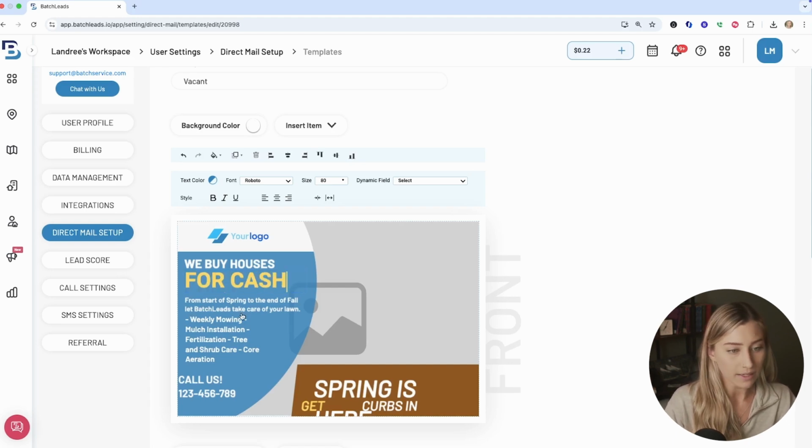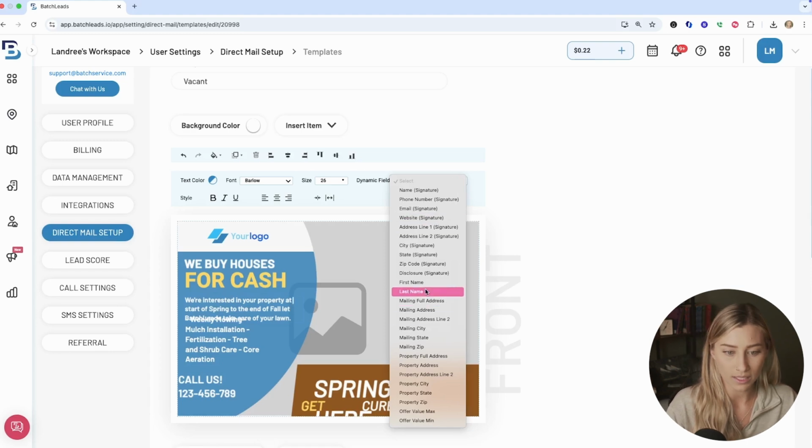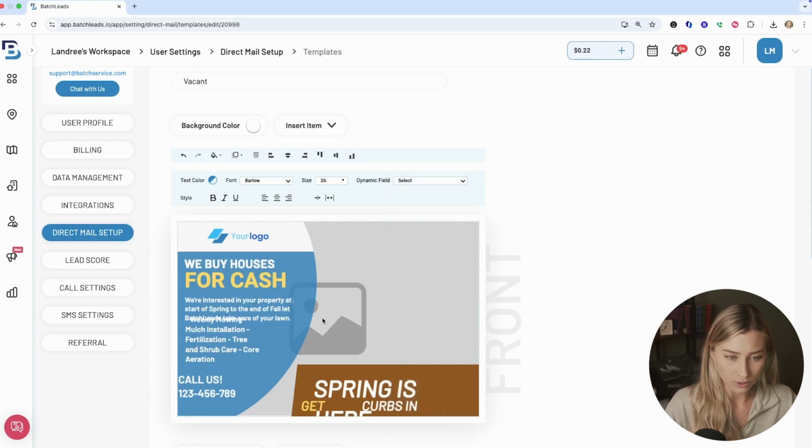So after you go through and edit things, make it your own, change the positioning, and design that to your liking, don't forget to use other features like the dynamic fields. I'm just going to add some text here like, "We're interested in your property at," space, dynamic field, and you can insert things that are going to correspond and coordinate with who you send it out to, even if it's 1,000 people. So I could say the property address right here.